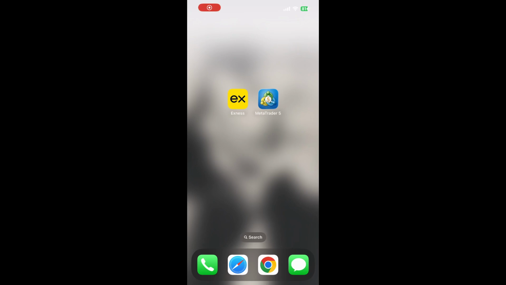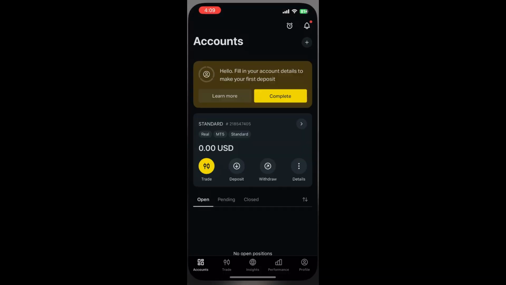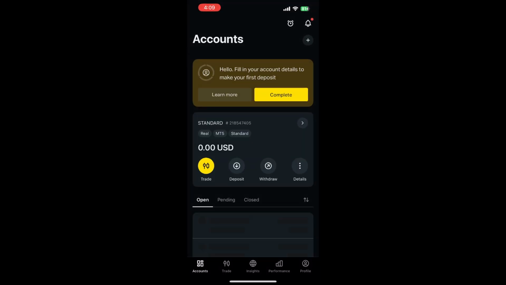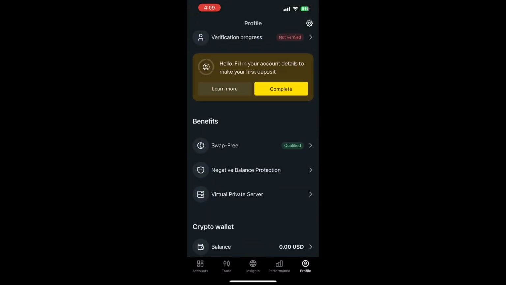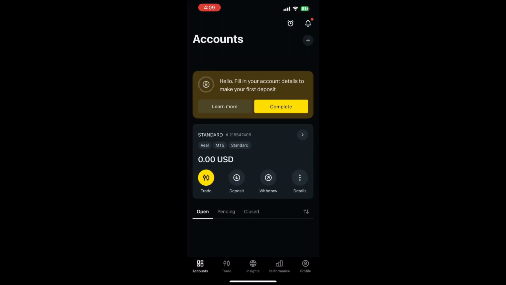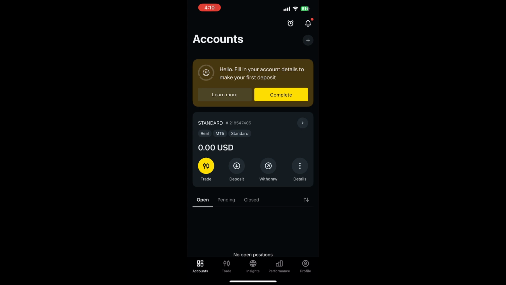In this video, I'll show you how to create a new demo account on the Exness app. First, open the Exness Trade app and log into your personal area. Exness says you can create trading accounts directly inside the app, including demo accounts, and demo accounts are available for all trading account types except standard cent.